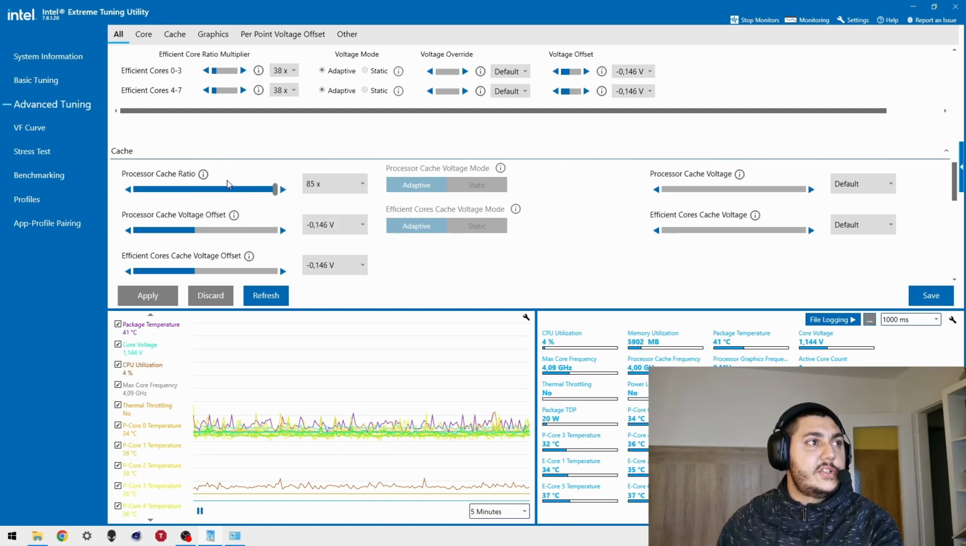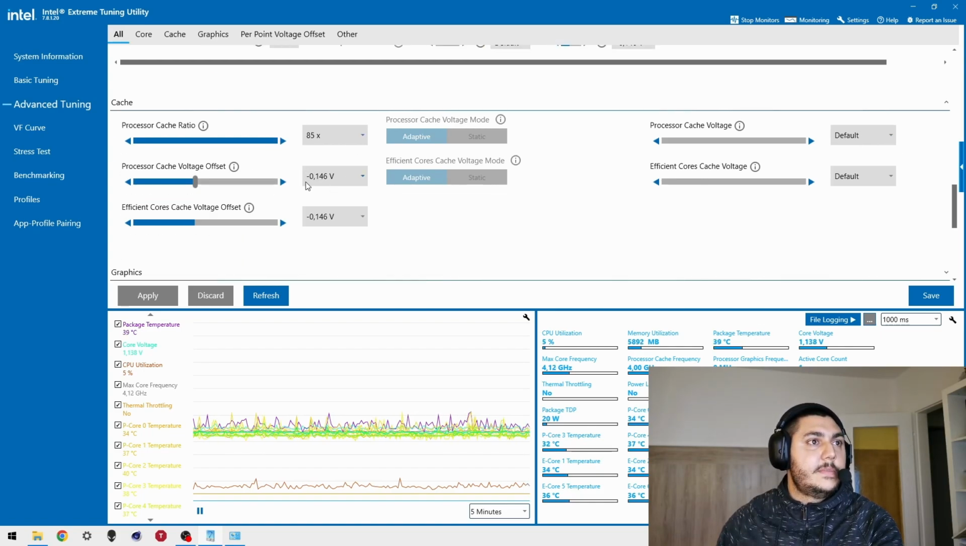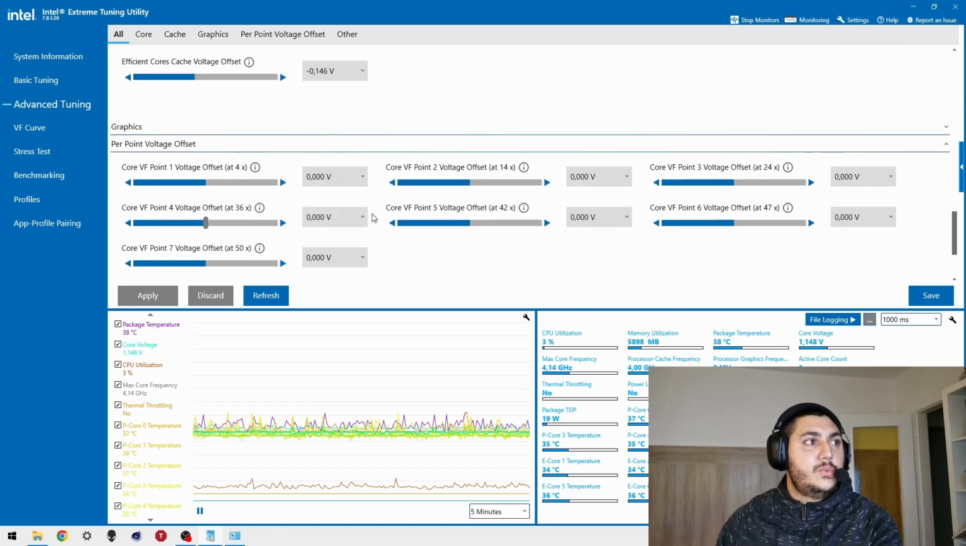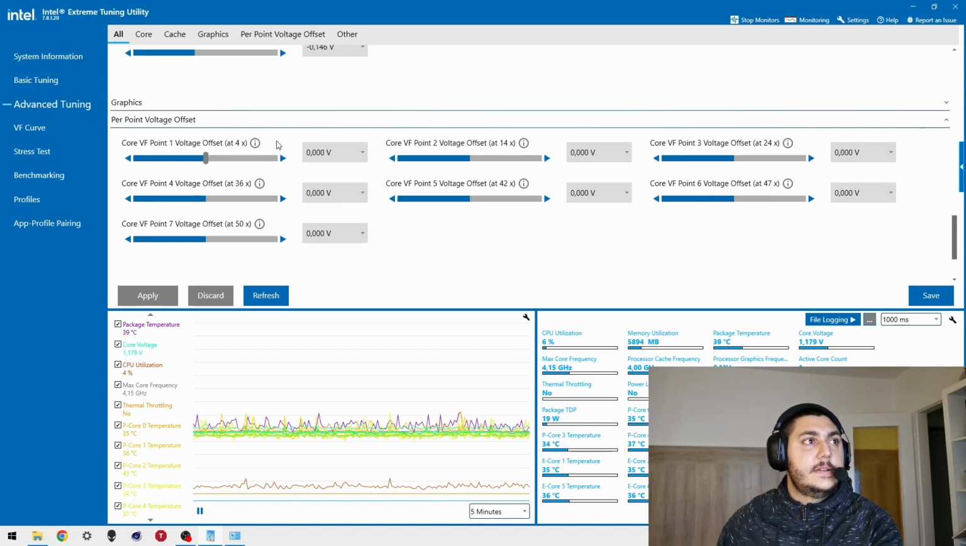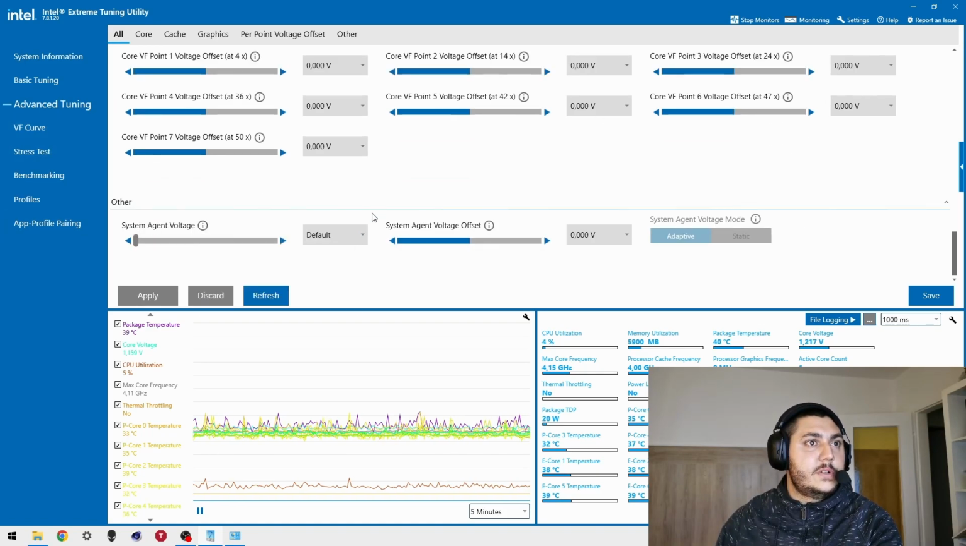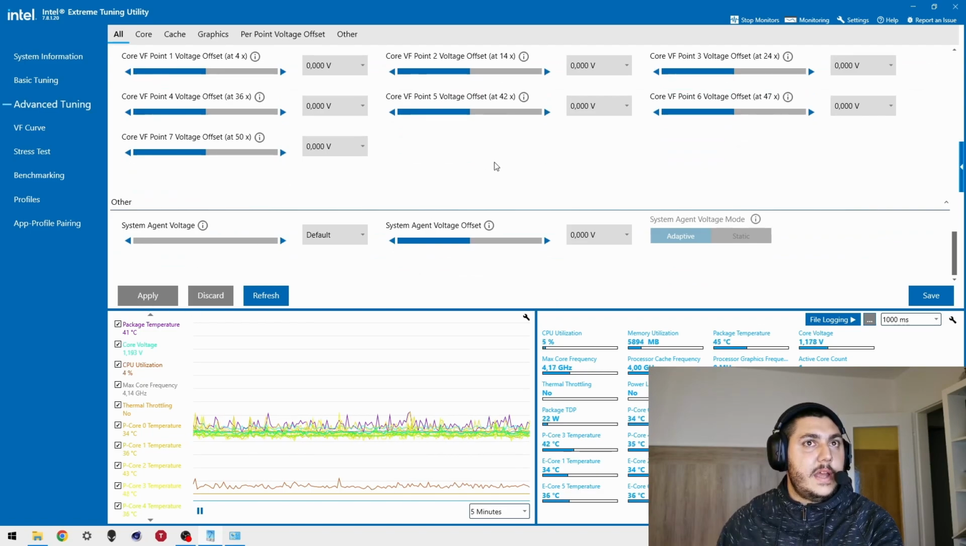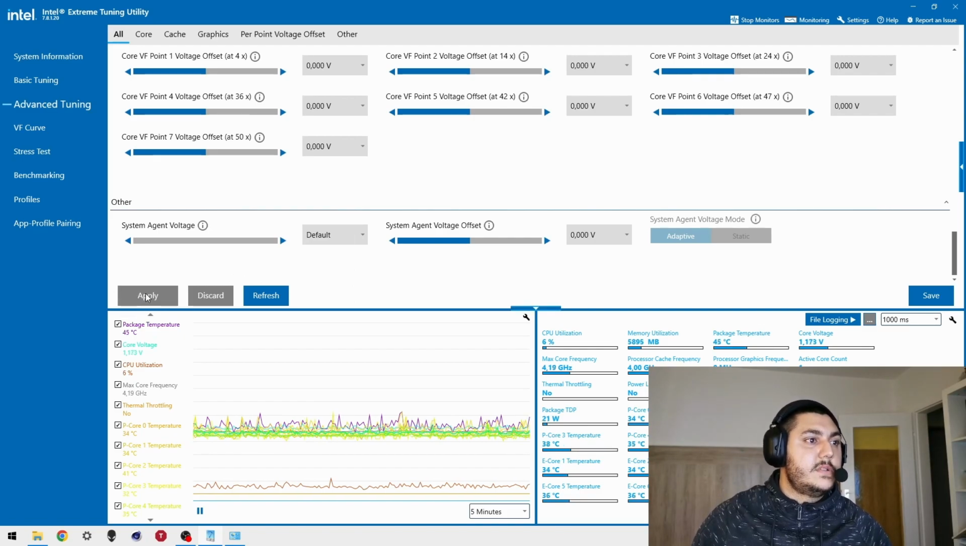In short terms, your processor cache ratio will run at the maximum possible speed. We want the cache voltage to be default since we don't know how much voltage your cache requires. We set it to default. Yes, minus 146, 146. We don't need this per point voltage offset. This is like setting specific voltages at specific ratio multipliers. For example, you can use a specific voltage offset when your CPU reaches a multiplier of 42 and so on. System agent voltage will be set automatically by your CPU. We don't want to play around with this. Since we already had the right settings, we won't change anything.